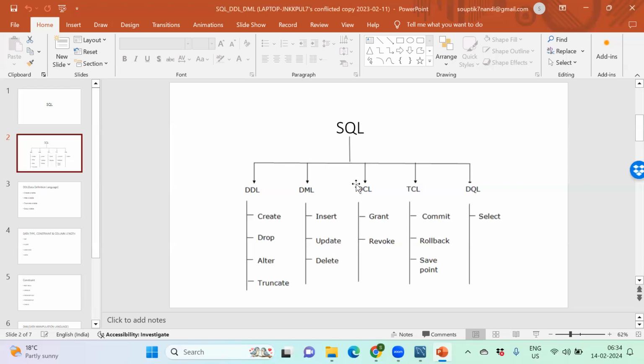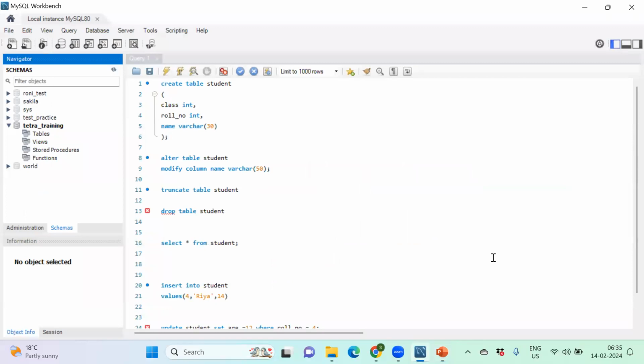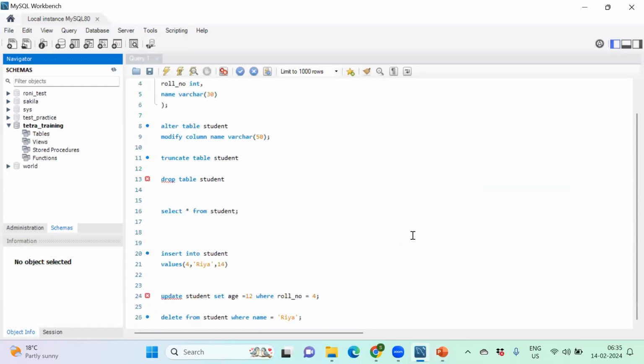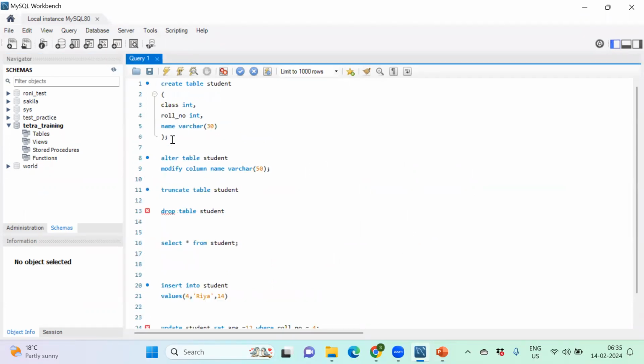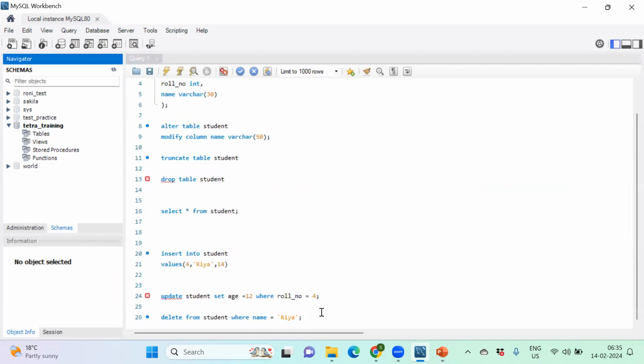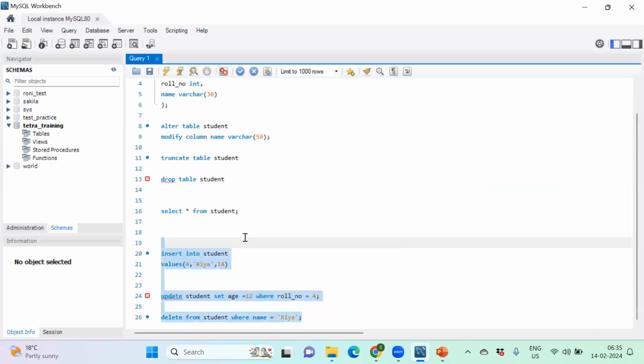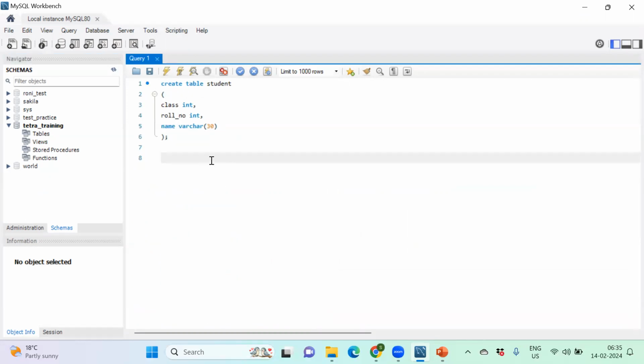Okay, so I'm directly going to MySQL Workbench. Those are the table and the commands we have learned on the last working day. If you can remember the last stage, I just dropped the table. That is why in the database, there is no such table available over here in our Tetra training. So let me create the table one more time to have our hands-on part.